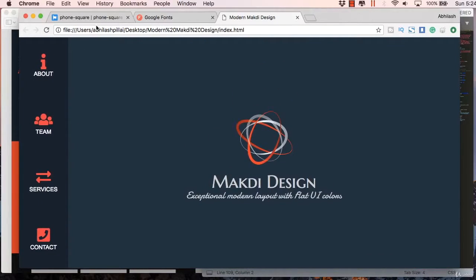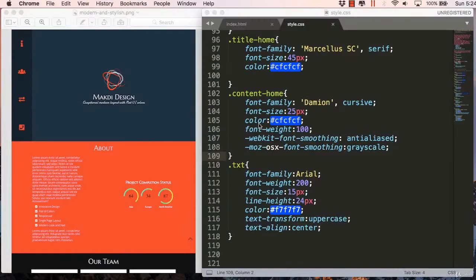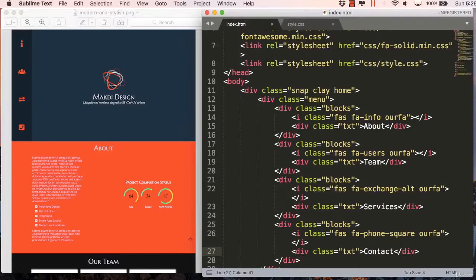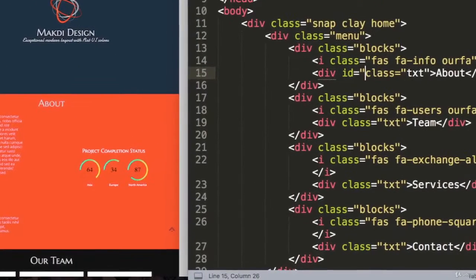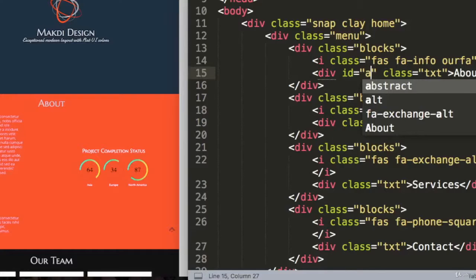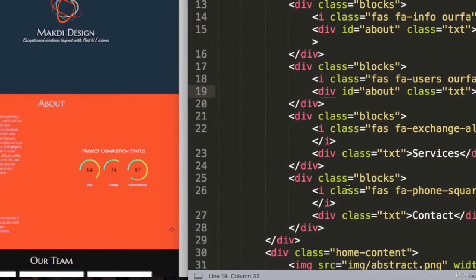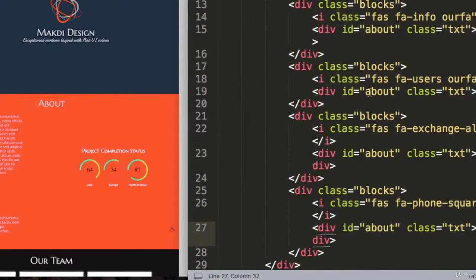Now if you look at the overall design which I showed you in the beginning, the text only appears when we hover on it, so we'll have to hide it by default. So we will have to define an ID. For that I will define an ID of what this section is about, so I will give an ID name of about. An ID is required because we need to manipulate this later on using jQuery. That will be covered in our next tutorial.